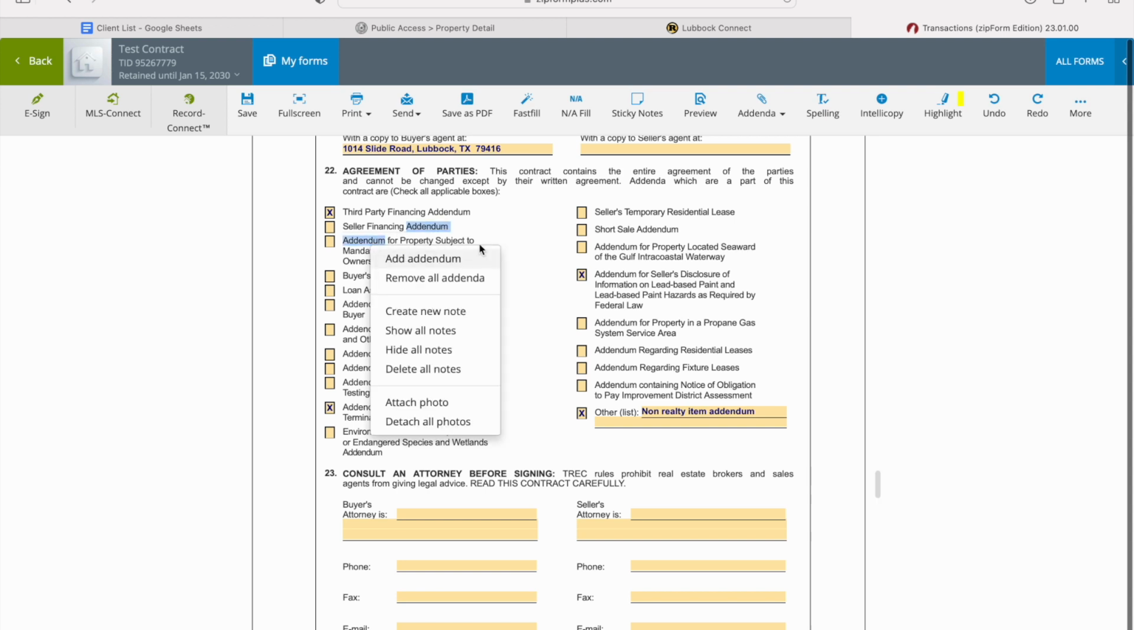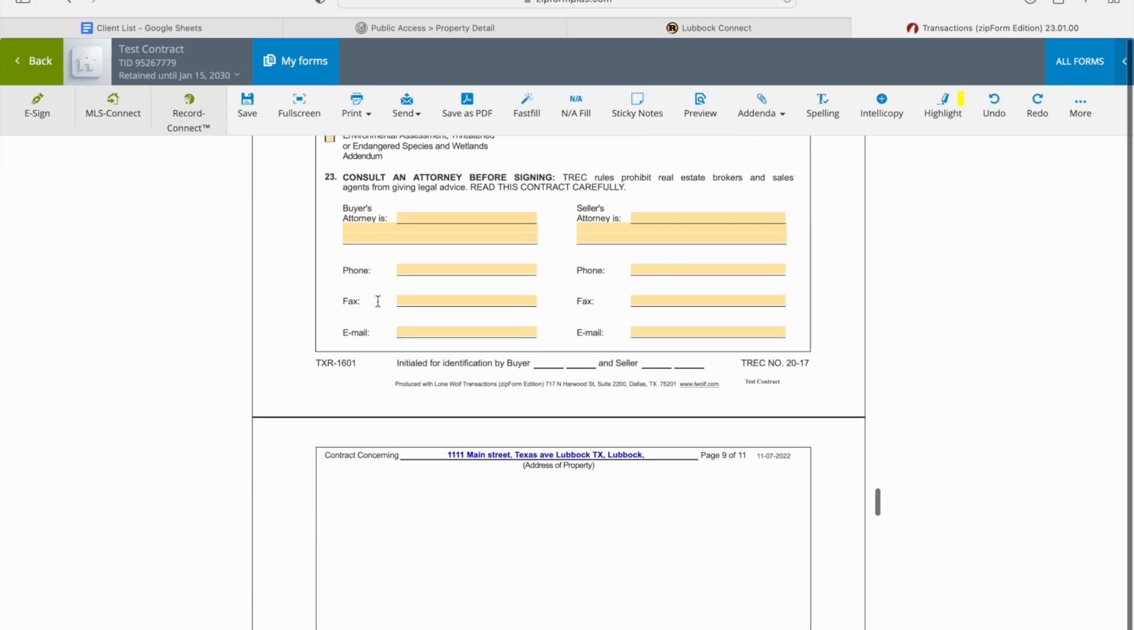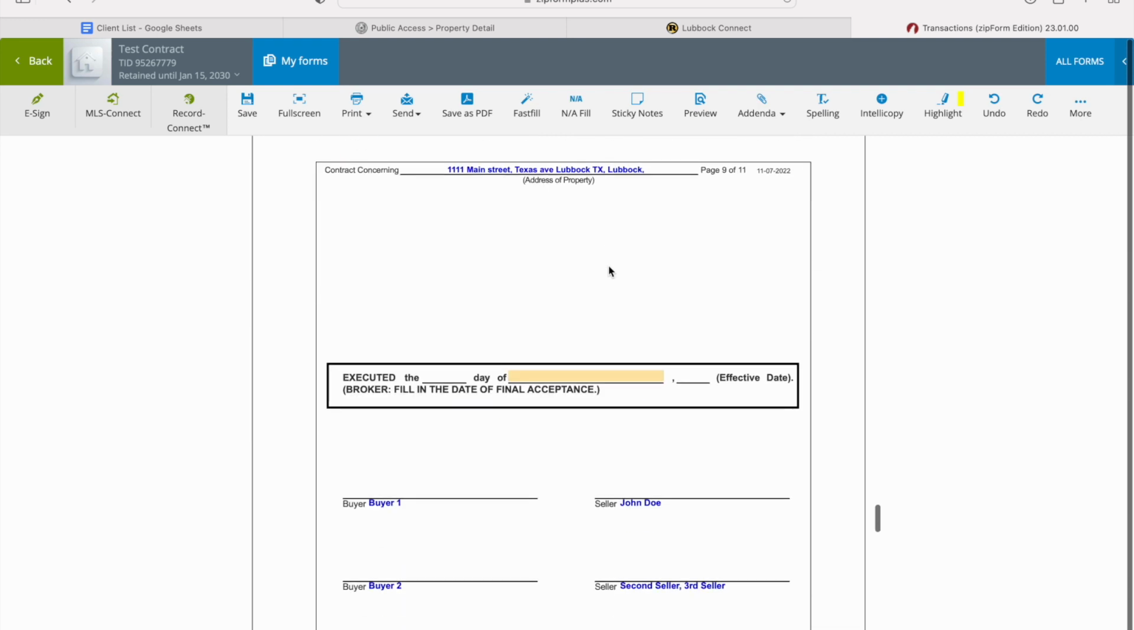Here's property subject to mandatory membership in Property Owners Association. If it has an HOA, you can click here and so forth. You can read through these as you need them. A lot of times you're not going to have attorneys involved, so you can leave this blank.